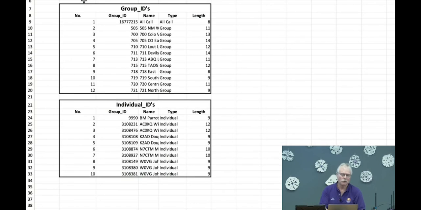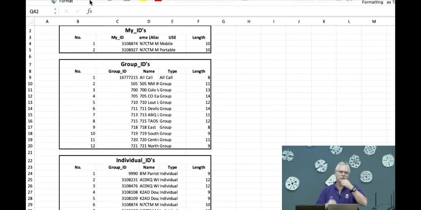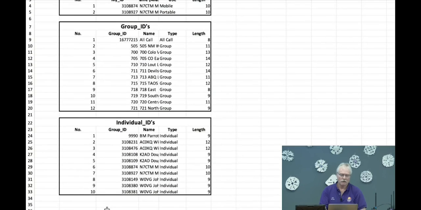But I'll usually put the things that I am going to use when I program a code plug. Even on my Motorola programming, I kind of start here so I have everything in one place. So I usually put my IDs. Here are some of the group IDs that I picked for the example, some of the individual IDs that I may put in my radio. These are not required.